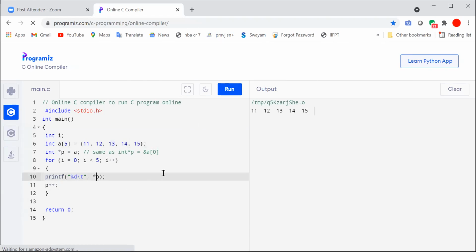Instead of star p, if you say p, what will it display? Instead of star p, meaning the pointer variable's content. The pointer variable is having the address. The address content is the values. Instead of specifying content of p, star p, if you say simply p, what will it display now? If you compile now, any idea? P is a pointer variable, and the pointer variable holds only an address. If you say star p, it gives the content of the address. If you say p now, it will display the address.